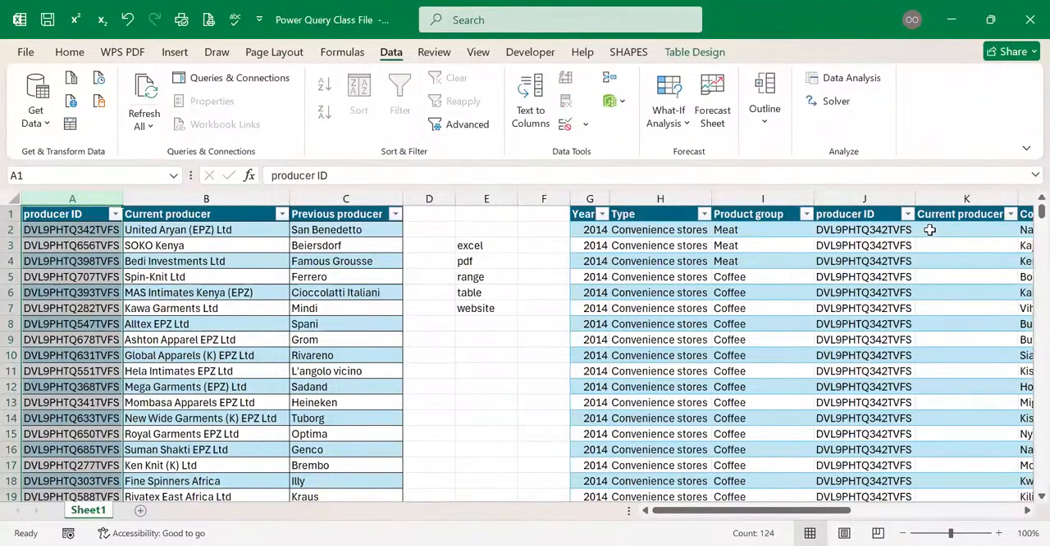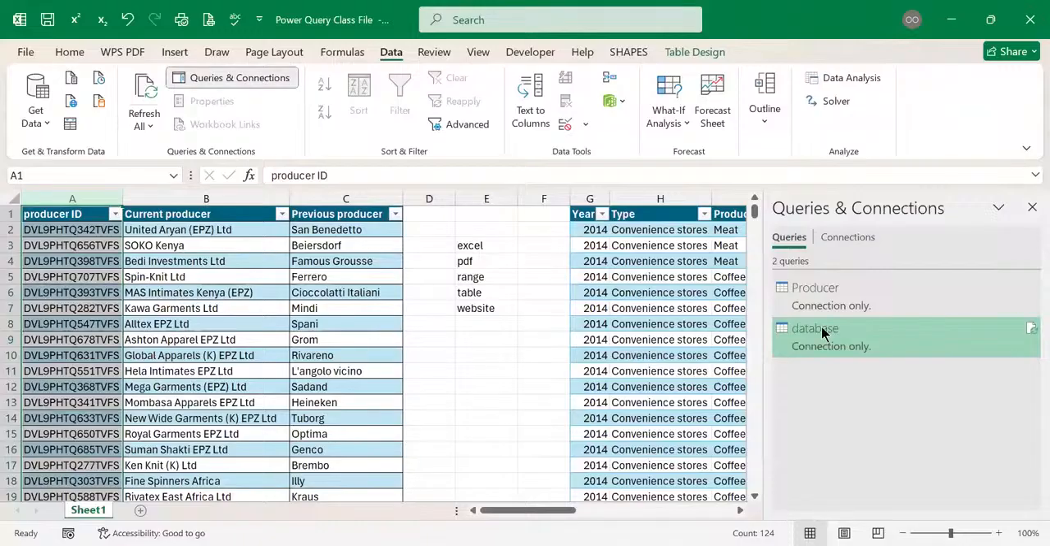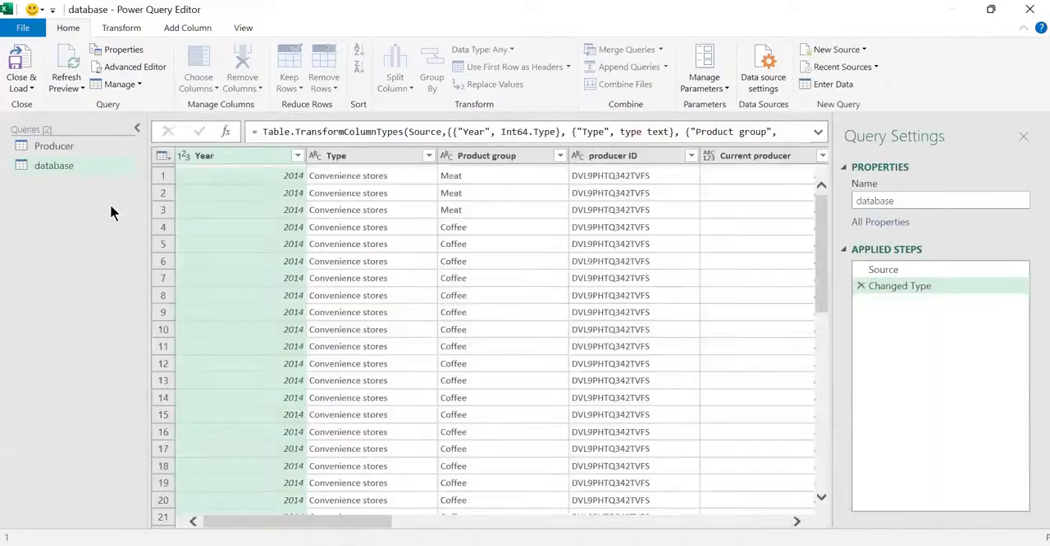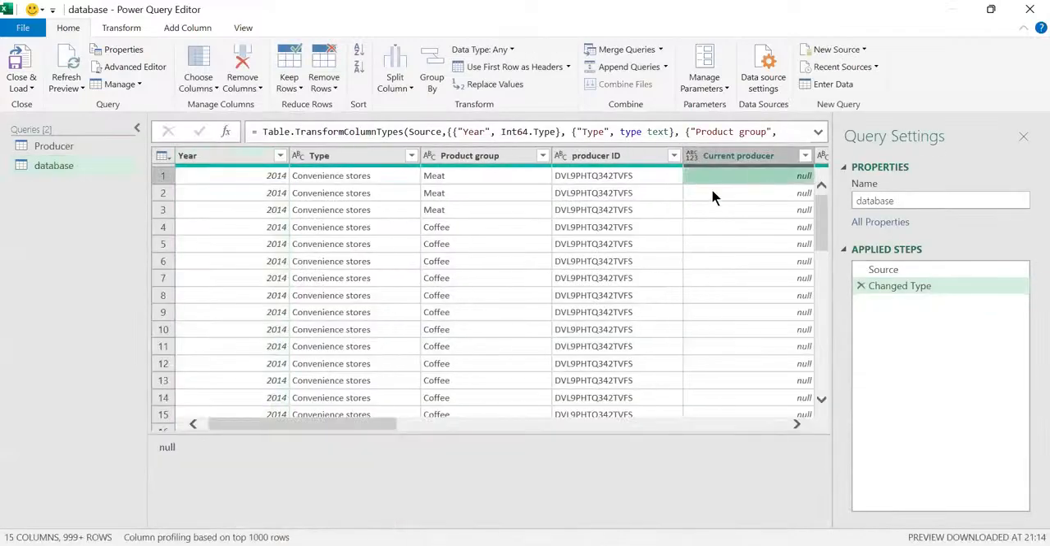So in this case, I cannot do something called appending. I am going to merge. I am going to reconcile. Now, let us go back to our data, queries and connections, then click on database, right? I want to fill in this blank space. Which method am I using? I am going to merge my data. That's the difference.